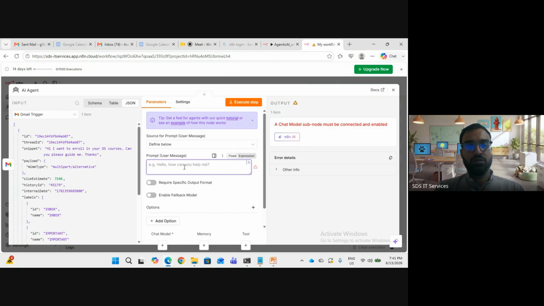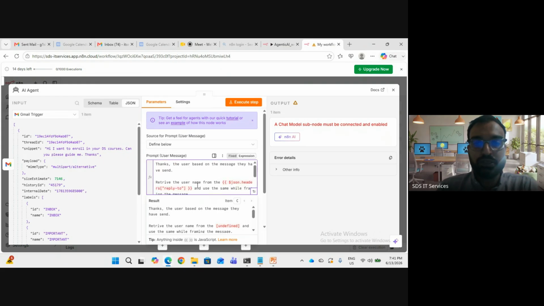Right? So I've copy pasted this prompt here. So I'm saying, thank the user based on the message they have sent. This is a simple prompt I've written where I want to just thank the user based on the message they have sent. And because I want to personalize this message, I want to retrieve the username from the email.